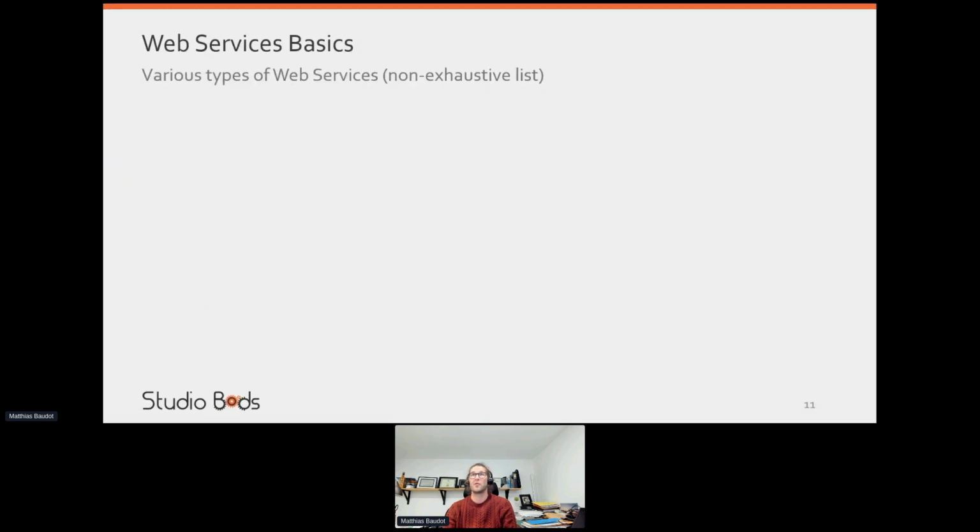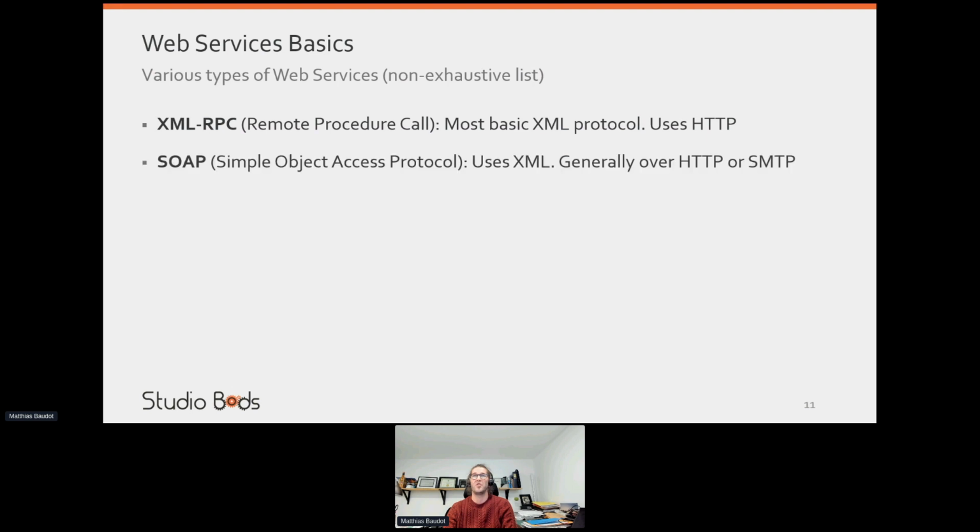There are various types of web services. This list is not exhaustive, just maybe the most common. We have XML-RPC, basically based on XML protocol over HTTP. You have SOAP, which also uses XML, generally over HTTP or SMTP. gRPC, you have probably heard a lot about gRPC recently because it's getting integrated natively into LabVIEW. It uses protocol buffers, kind of similar to XML, but faster, over HTTP.